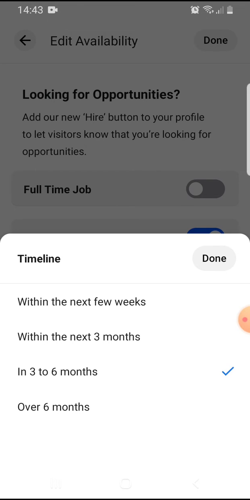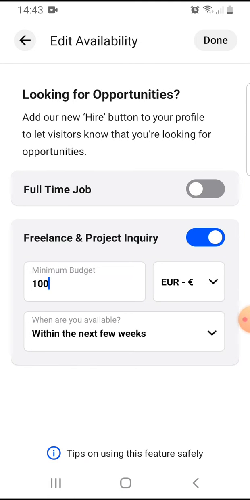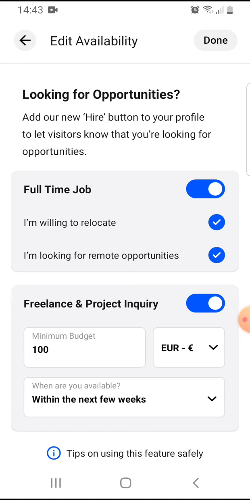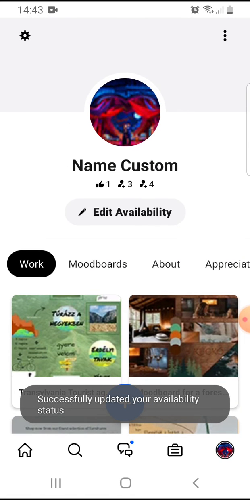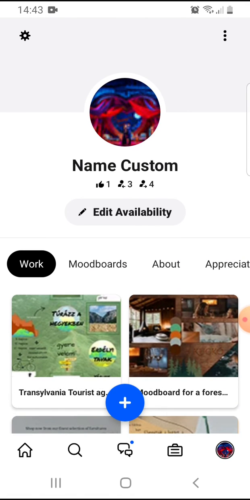available. For example, in 3 to 6 months. By tapping on it, you select it, and you have to tap on done on the top right corner, and like this. And on the top right corner you have to tap on done, and you updated your availability.